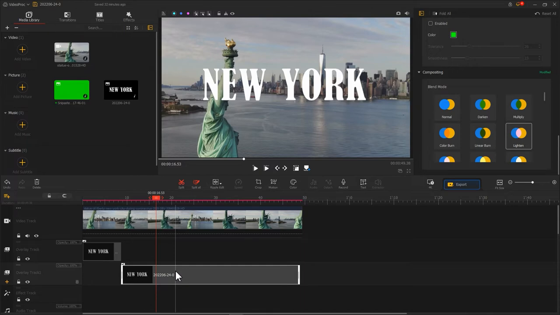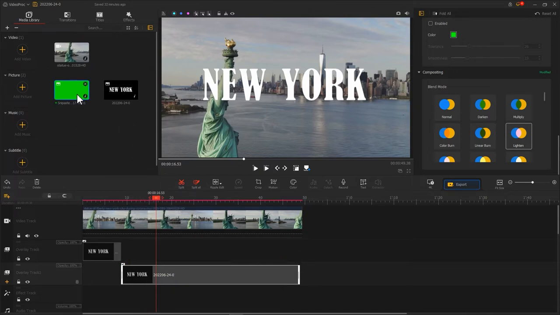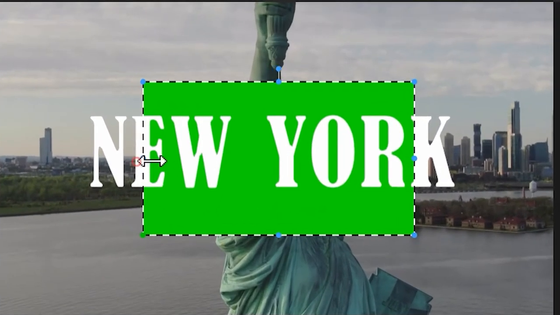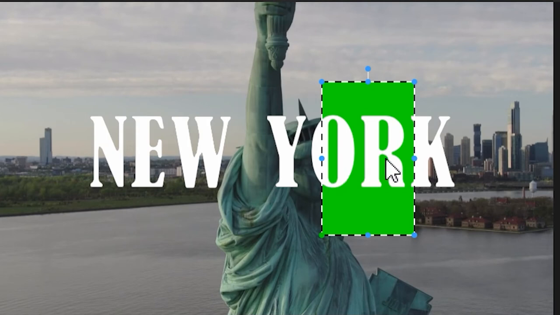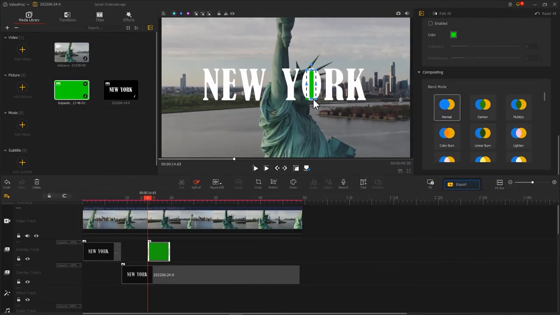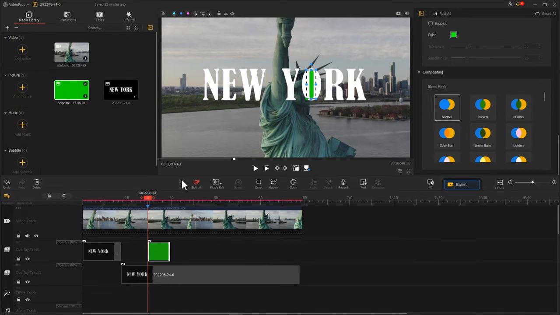Then add a solid color clip in between the text and the video tracks. Then let's resize and reposition this clip to make it overlap the middle of the letter O. Next, we press Shift and M to add a marker at this point. Click this icon to take a snapshot.